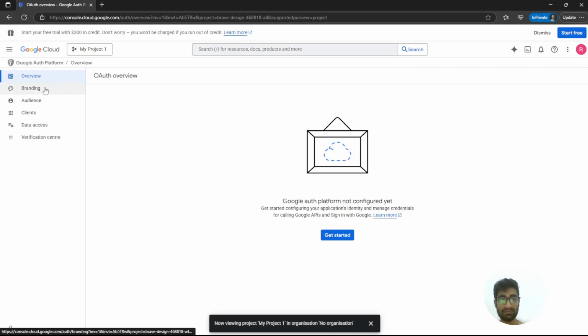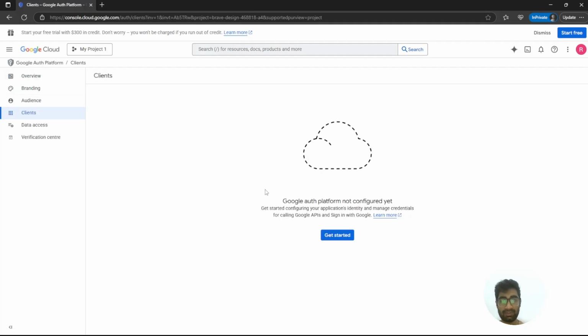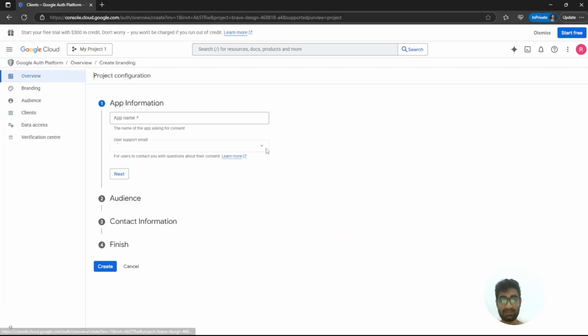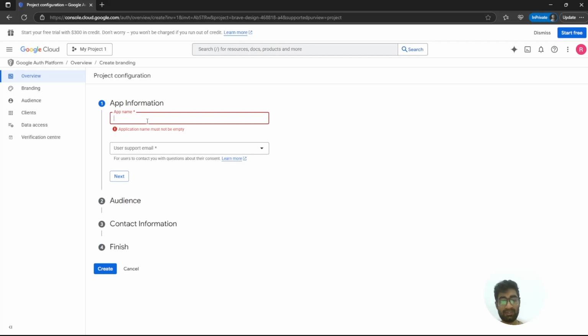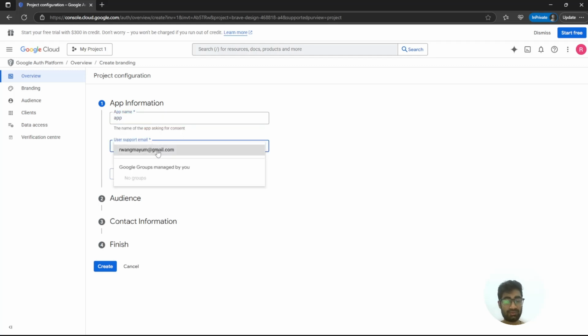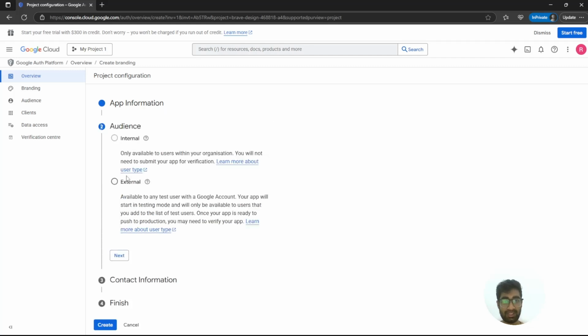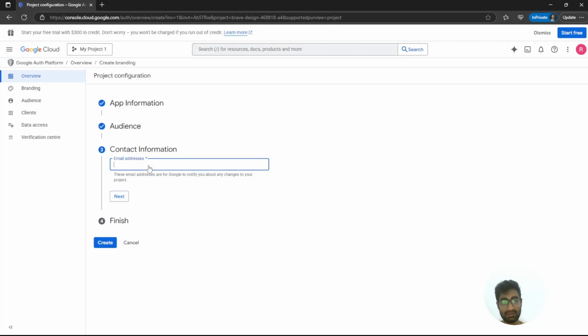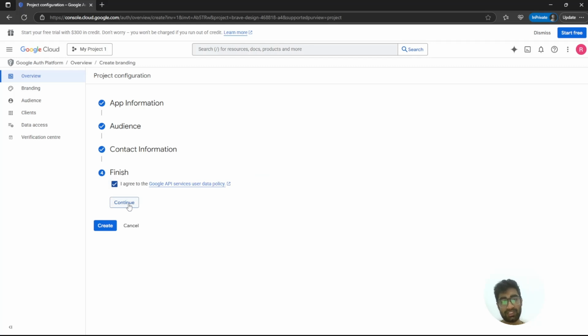Great. Now click on clients on the left. So it says Google Auth platform not configured yet. So click on get started. Just give any name to your app. Choose your email ID. Click on next. Click on external. Click on next. Again, enter your email ID or any email ID that you want to select here. Click on next. Click on finish, continue, and then click on create.